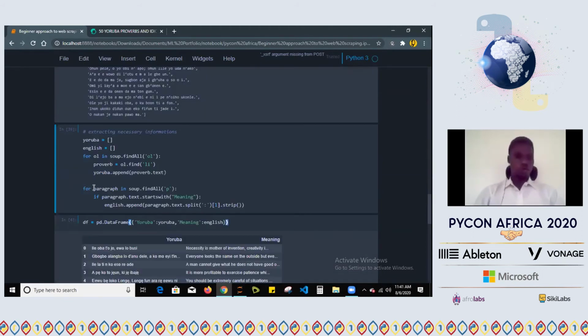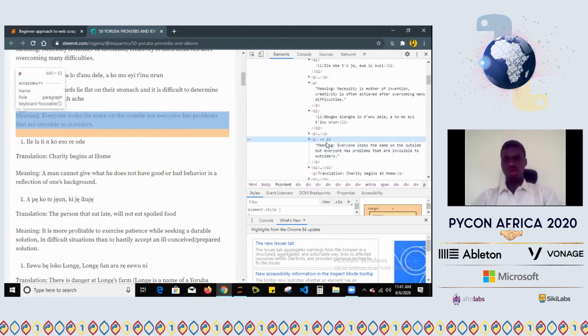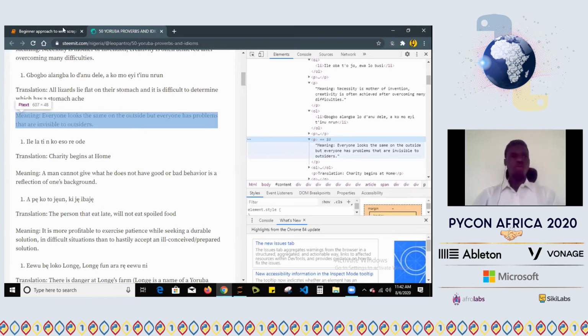So you said the meanings are inside a paragraph tag. So soup.find_all will extract all the paragraph tags in the HTML. And if you notice, this paragraph tag here for one of the meanings, which is highlighted, all of them start with "meaning", and we don't need the meaning and the colon here.